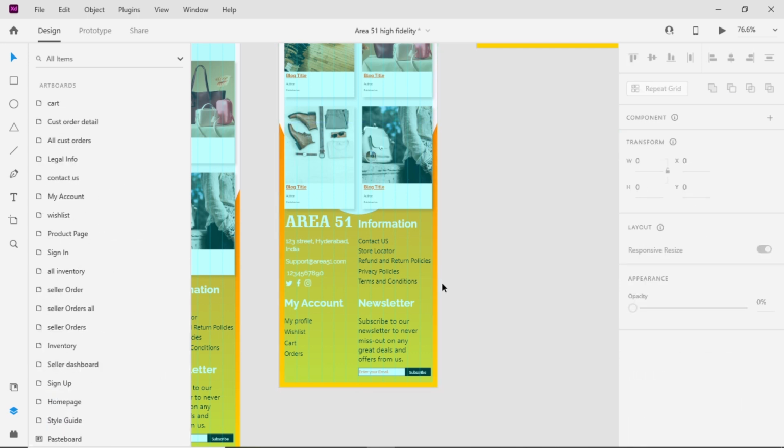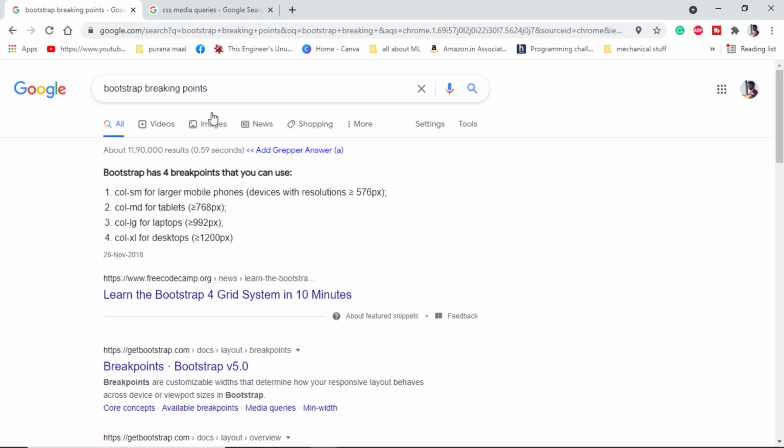Once we have downloaded all the SVGs that we need for our mobile view, let me give you some extra information on our mobile responsive view. In our browser, if we search for Bootstrap breakpoints, we will see that there are 4 sizes: 576 pixels, 768 pixels, 992 pixels, and 1200 pixels. These are basically sizes of different types of devices. For mobile phones, the resolution is up to 576 pixels, for tablet it is 768 pixels, for laptop it is 992, and for desktop it is 1200. Keeping these in mind, now we need to learn about media queries.